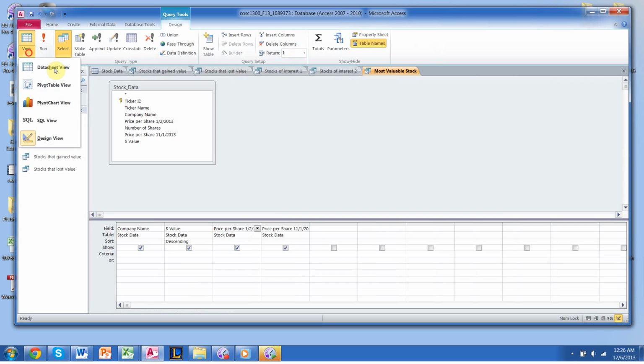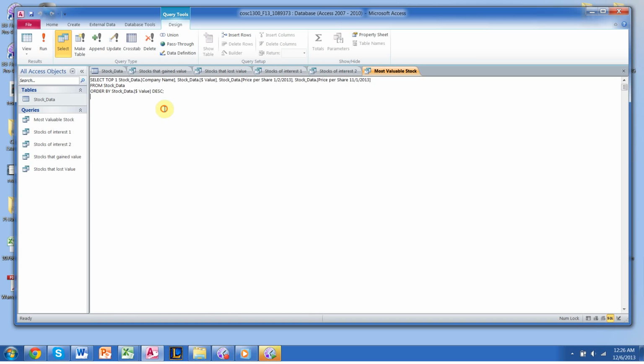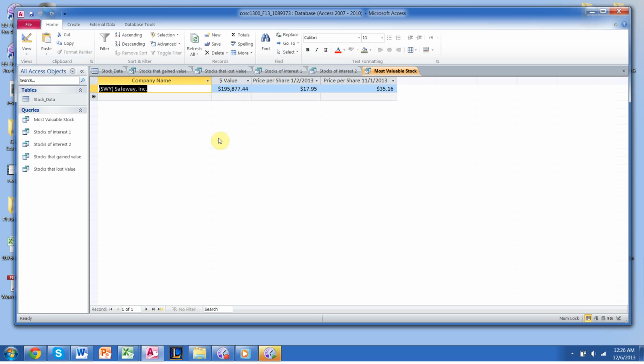You can also go and be fancy, go to SQL and just select top 1. If you know what SQL is, more power to you. I don't really understand SQL too much, but that's step 9, and that is it.